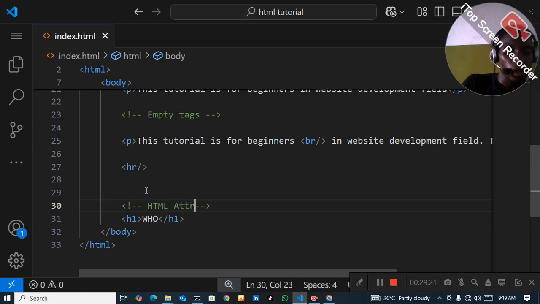HTML attributes. So I'm gonna comment this for you right here. Number one attribute is called the title. Title can be used in almost all the HTML elements, just to give more information about what the HTML element is all about.